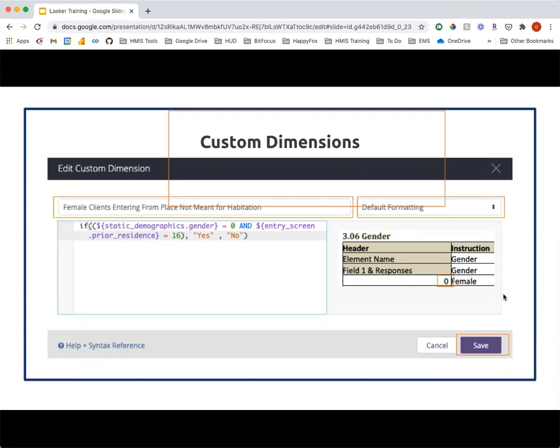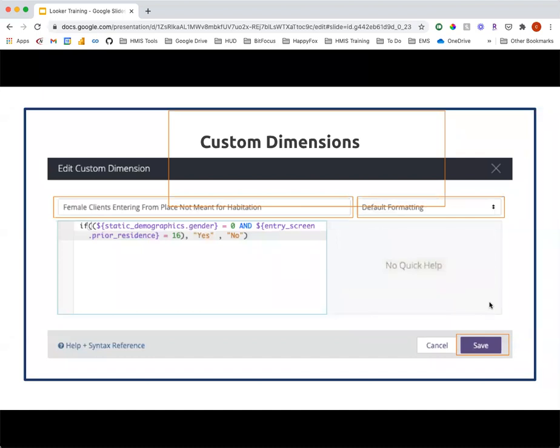Going back to our example, I typed "and" to indicate that there is additional criteria for our results and repeated the process for the residence prior to project entry field. The 16 you see here is also from the HMIS data dictionary.